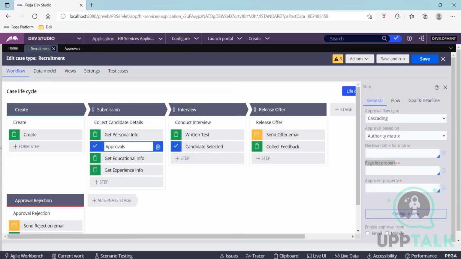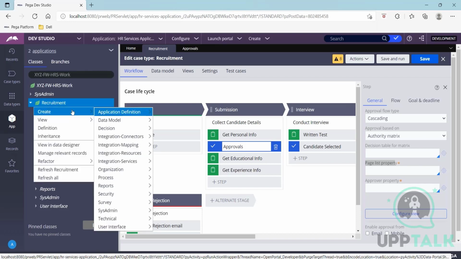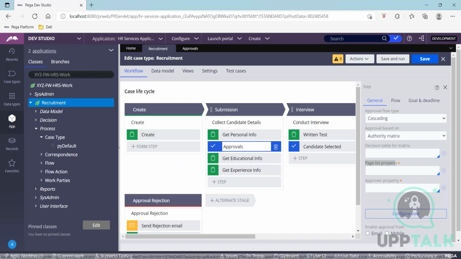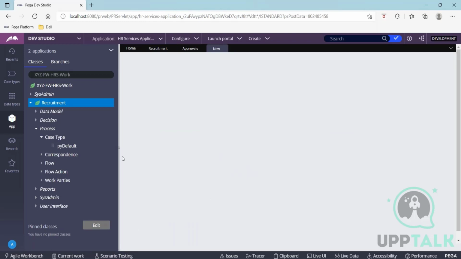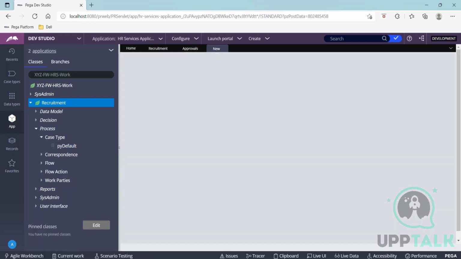Okay, good. Now I have the data type. So I can go ahead, I can create a page list property for my approvals. So how do I create a page list property? To create data model property. And let me name it approver list because it holds all the operators required for the approval. And why should it be a page list? Why not a page or any normal scalar property?